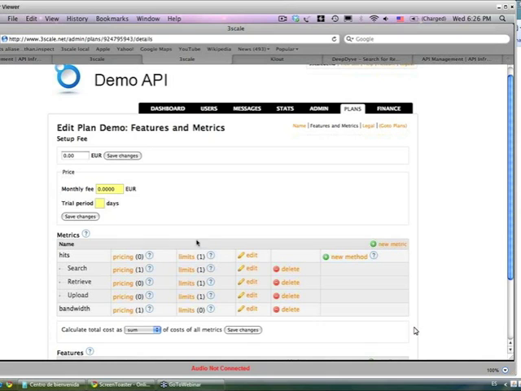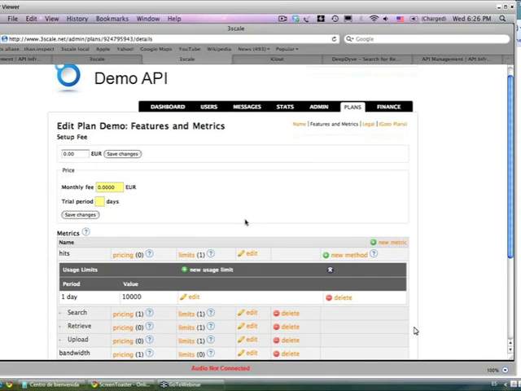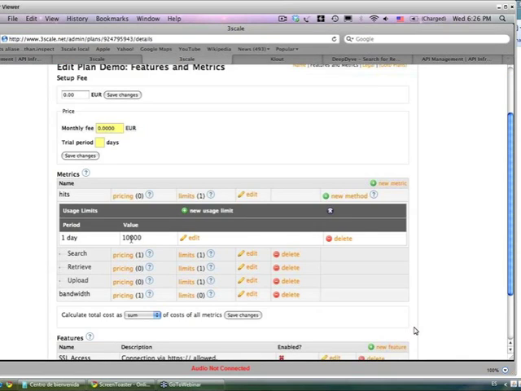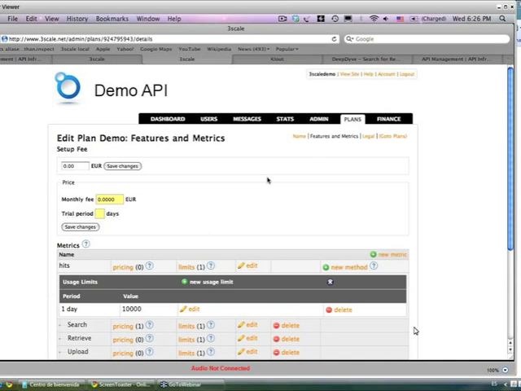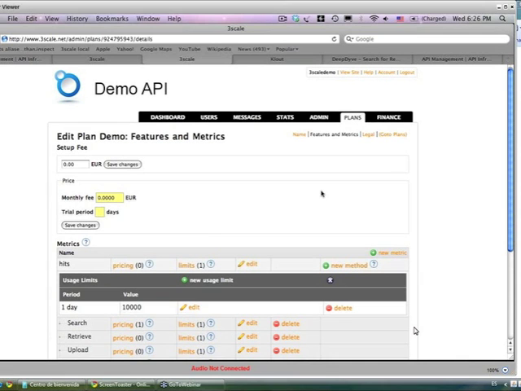So if we drill down and just take a look at this, here we have a 10,000 per day hit limit on this particular API. All of the users that you have. You can also set pricing rules here.